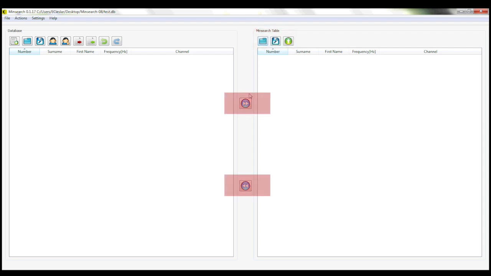There are 2 double arrows between the right and left database areas. The upper one is used to transfer persons from the database to the MinSearch table. The lower one is used to remove persons from the MinSearch table.